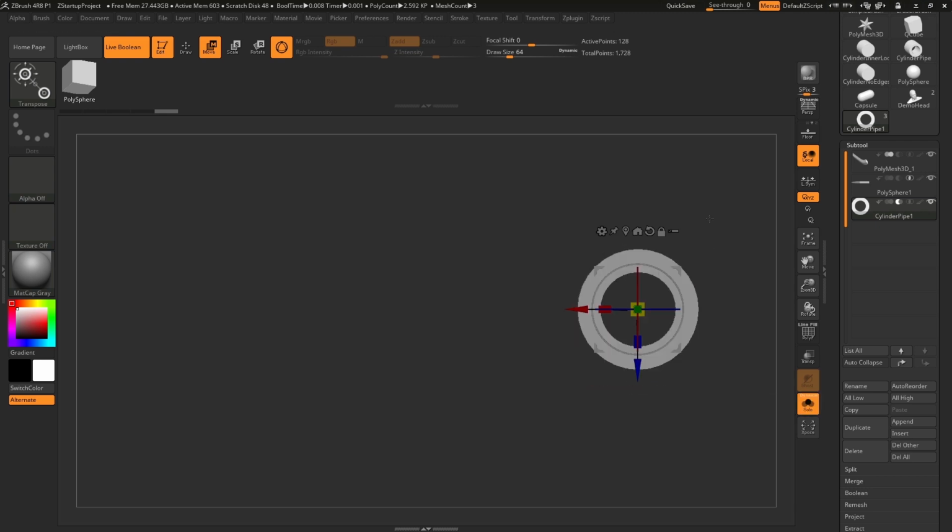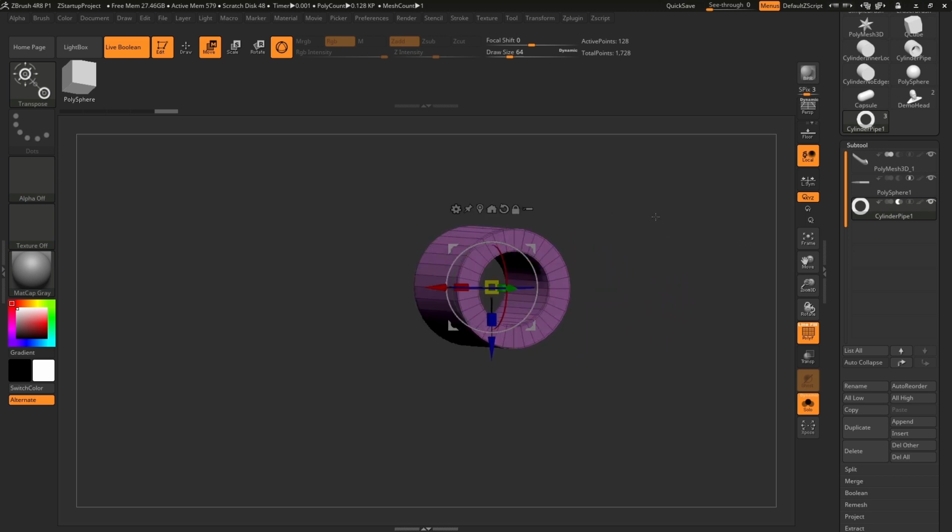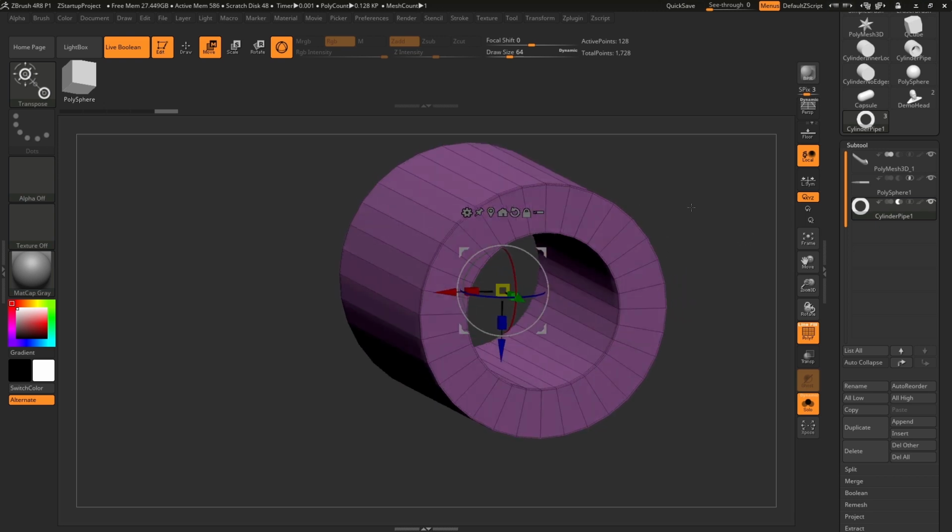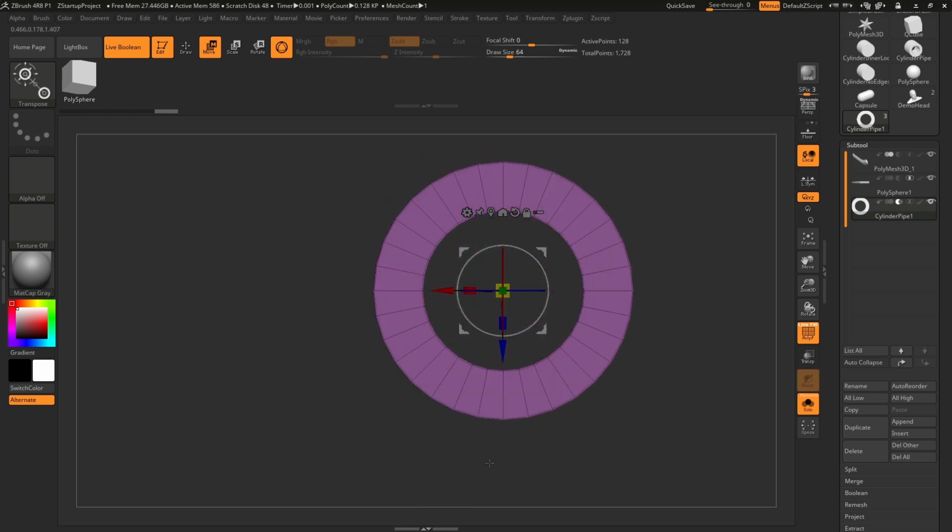So I'm just going to go into solo mode and then turn on polyframe so I can see my cylinder pipe shape here. And now I'm just going to modify the design of the cylinder pipe. So I want to just remove the topology that's generating the complete cylinder, and I only want this back part. So when I use this as a subtractive form, it's only going to subtract half of the cylinder pipe.